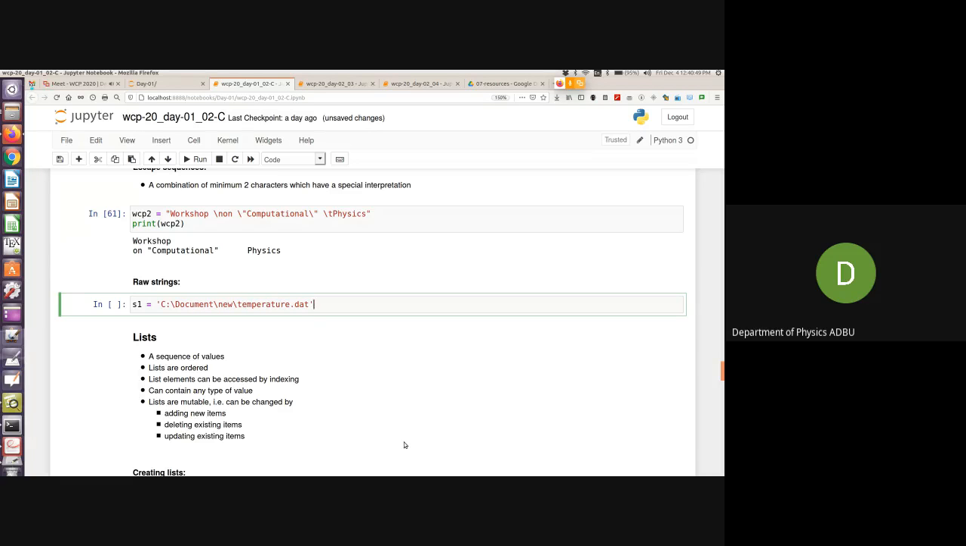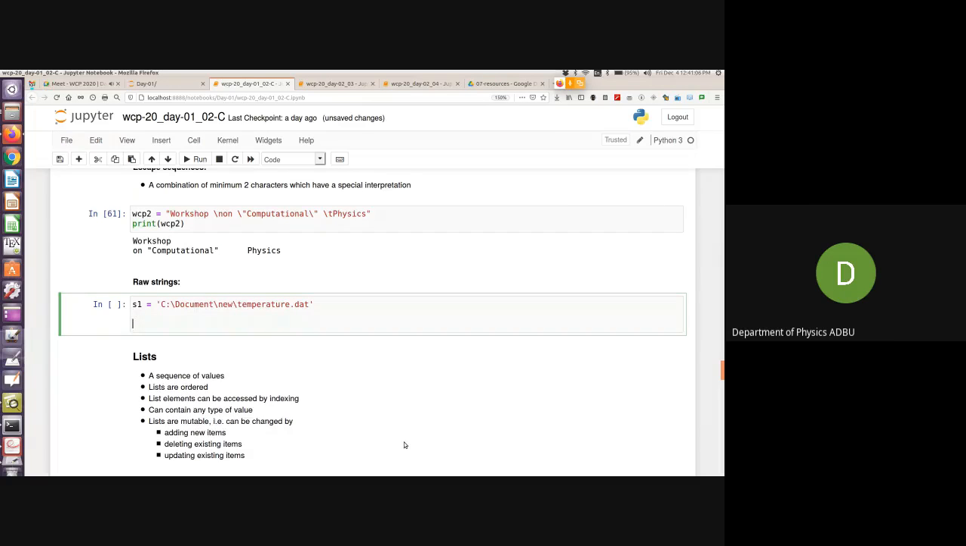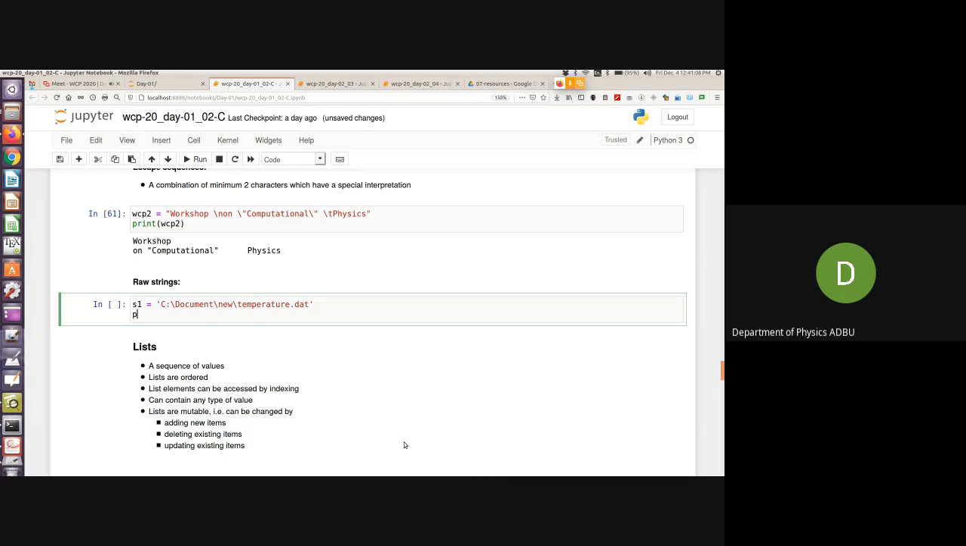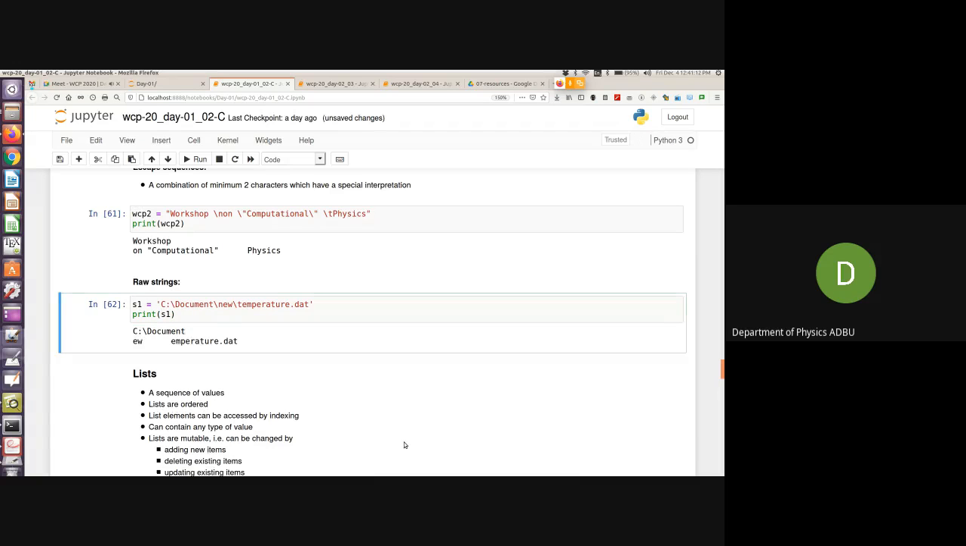So this is the string, this is the location. In my C drive, in the documents folder, there is a folder called new. Inside new, there is a file called temperature.dat. Now let me try to print this out. So print S1. What has happened here?